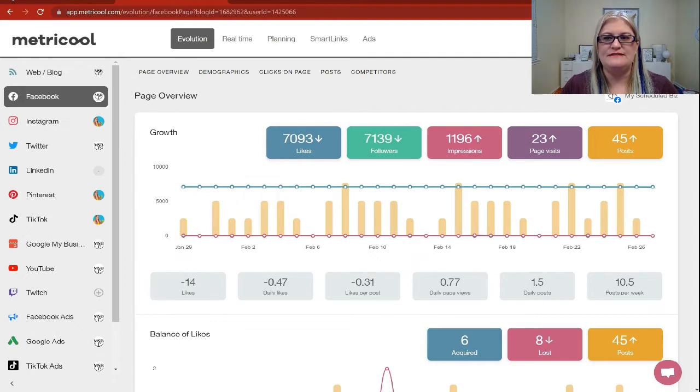So during this time period, how many new likes did you have? Now you can see on this one it's a negative. That actually means that you lost likes on your account during this time period. You also have total followers, which is right here, and then total impressions.